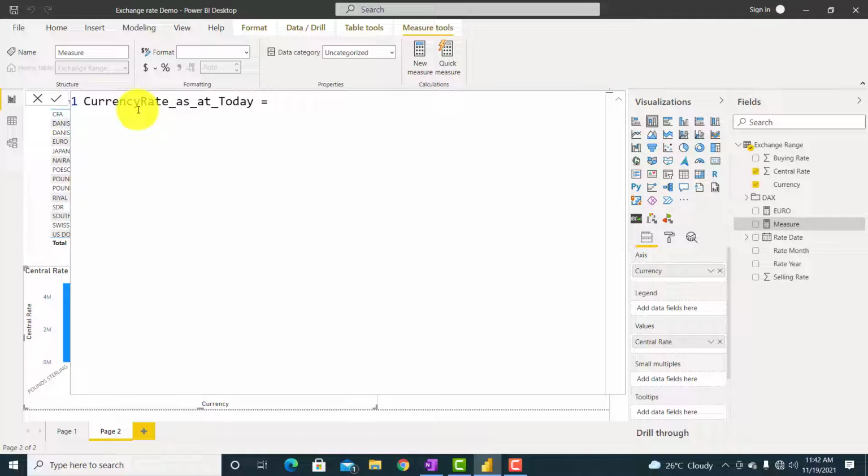The first thing I'm going to do is declare a variable. Remember, in some of my videos, I've mentioned that you should use variables to increase the efficiency of your DAX writing. So I'm going to use variables to write some measures. The first thing I'm going to do is write a variable that will pick the highest date from my table. I'll declare a variable and call it rate date. So I'm going to write a variable that returns the rate date for me.